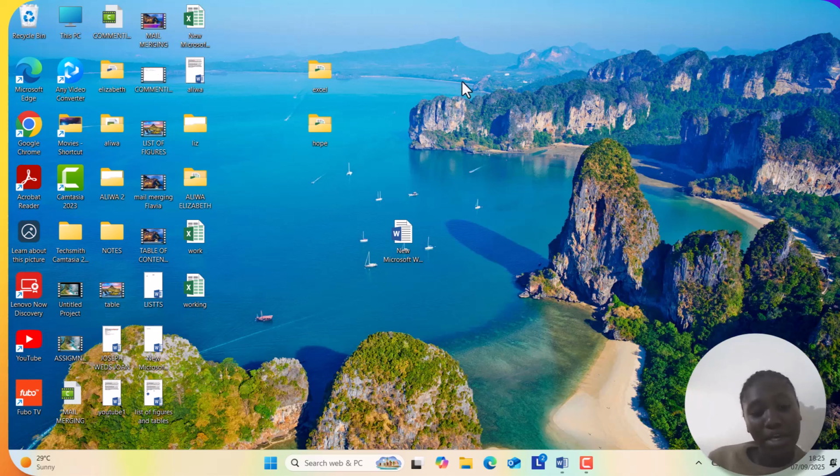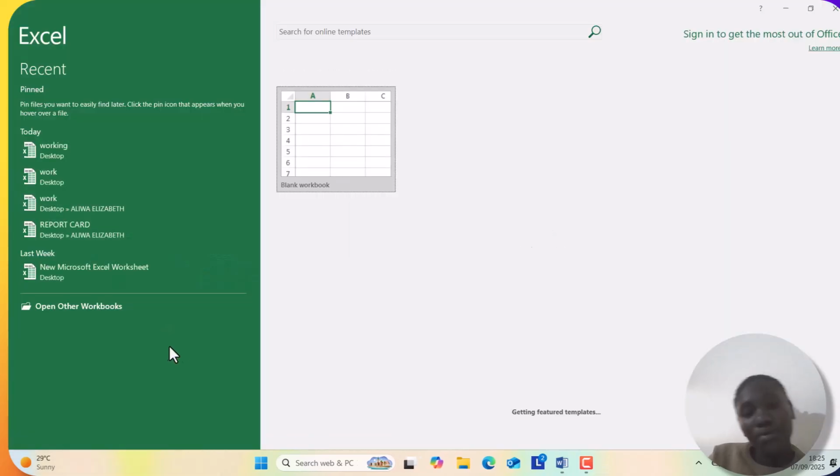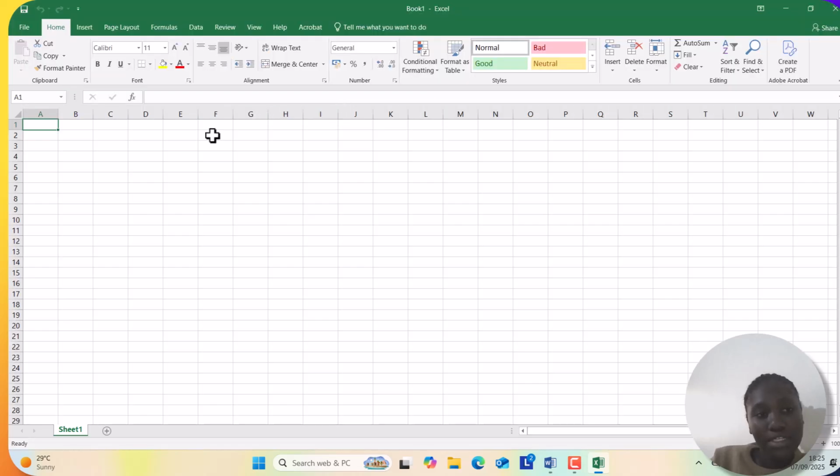The second way is pressing the combination of Windows and R on your keyboard. When you press Windows R, you have to type the keyword for Microsoft Excel, which is excel. So you press OK, and this automatically brings you a blank workbook. You click on that, and that's the second way of creating a Microsoft Excel file.